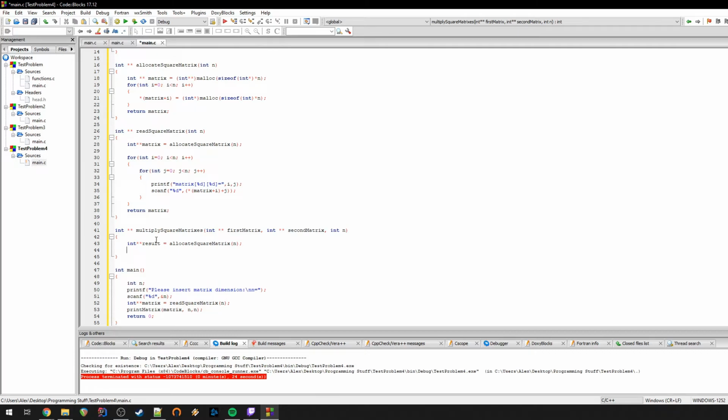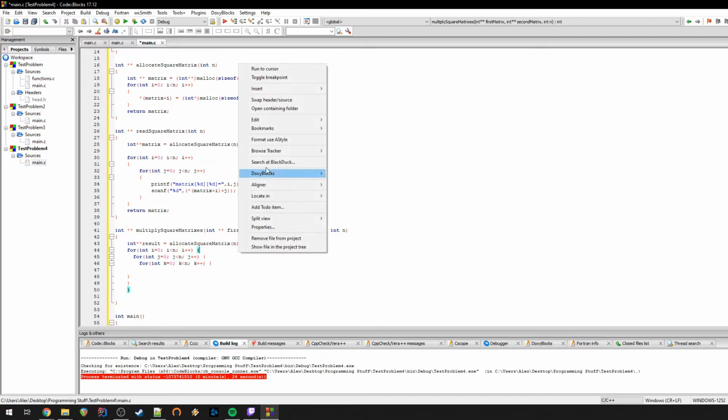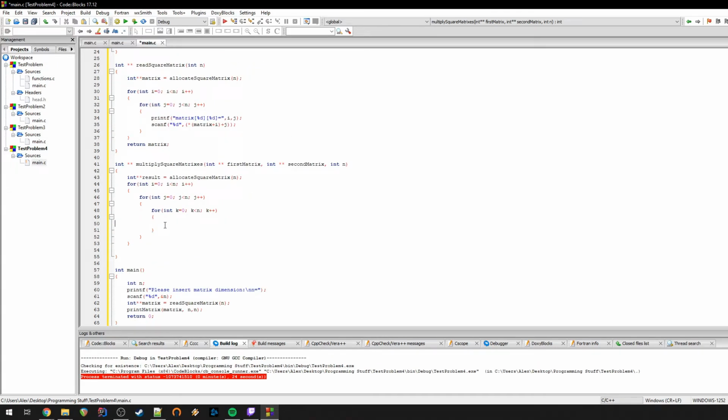Now as for the algorithm to multiply a matrix, it's not really that difficult. I think I need 3 for loops for this. So int i equals 0, i smaller than n, i plus plus. And let's just copy this 2 more times. And this is going to be j. And this is going to be k. I think this is about right. So let's think a bit.